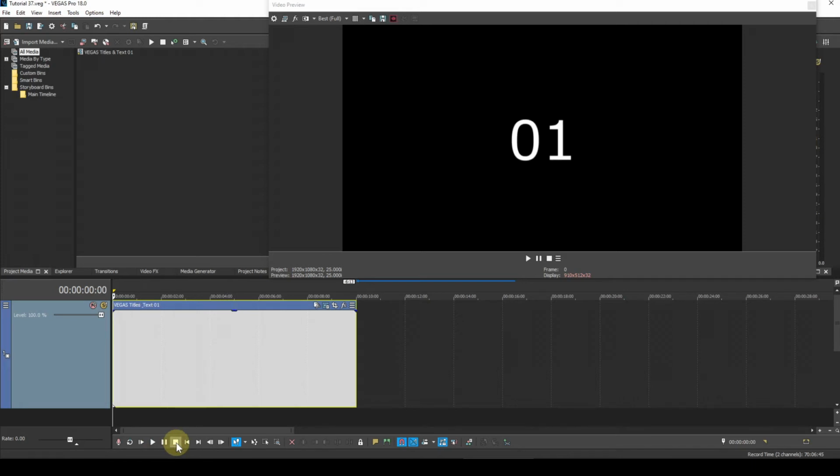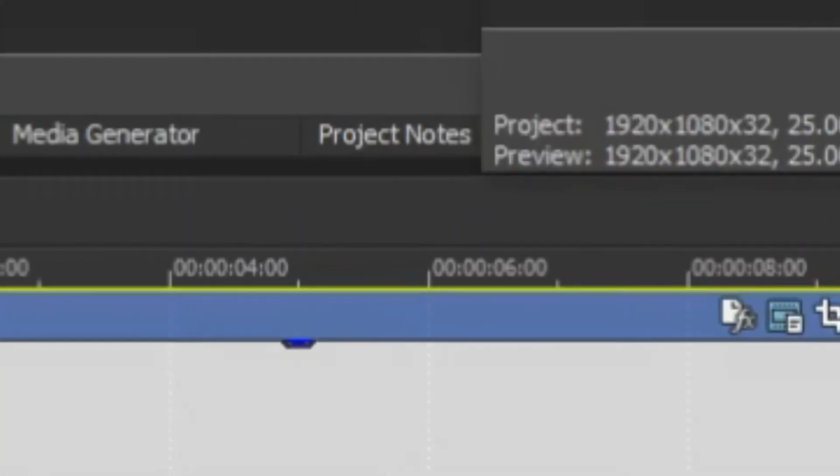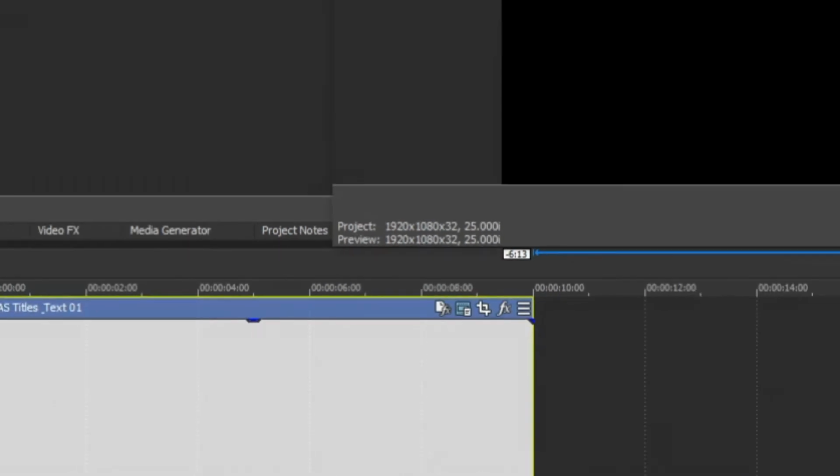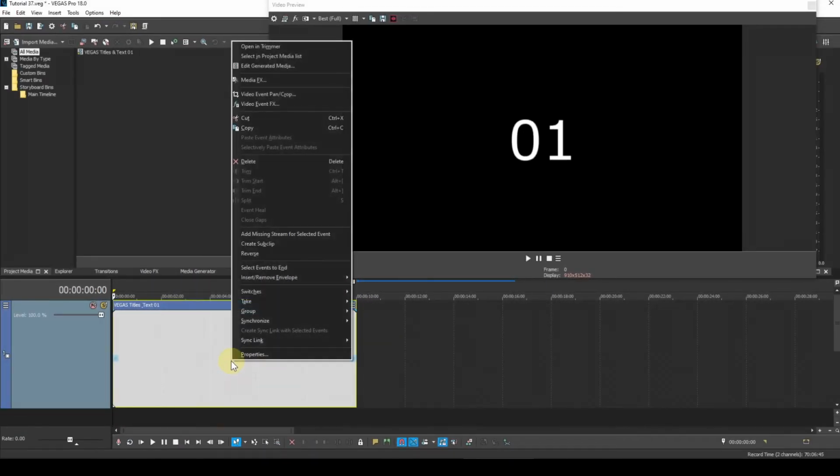So that's the control plus drag method. I want to now deal with velocity envelopes. To apply a velocity envelope to a video event, you need to first select the event by left-clicking on it. By default, a selected video event will have a yellow border. With the video event selected, right-click it, then select Insert Remove Envelope. Select Velocity from the options.